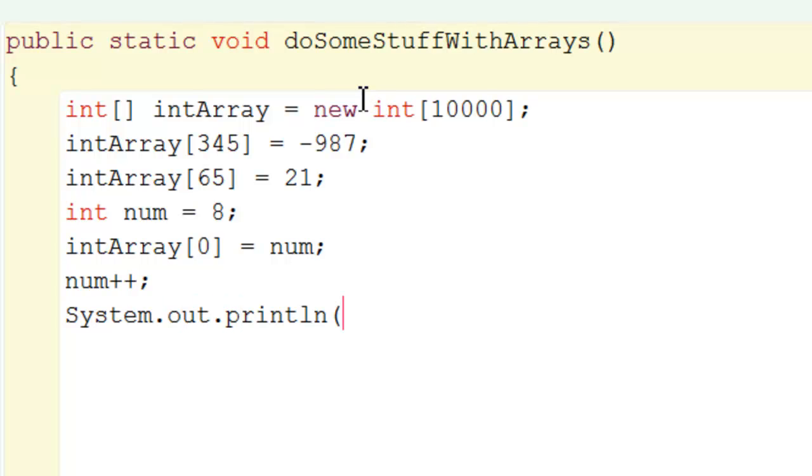So first of all, we want to go in and get out whatever value is in int array in the 0 slot. So notice num is assigned a value of 8. The int array, the slot number in the 0 index, is assigned that value of 8. But then we go in and we ++ num, and we're going to print out what is going to be in the int array 0. Many of you are thinking the answer is either 8 or 9, and the question is, which is it going to be?